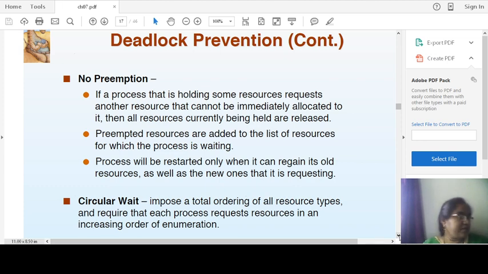So no preemption says that you cannot preempt any of a resource. If a process that is holding some resource requests another resource that cannot be immediately allocated to it, then all the resources currently being held are to be released. No preemption of resource means that a process cannot release a resource; it has to do it voluntarily.